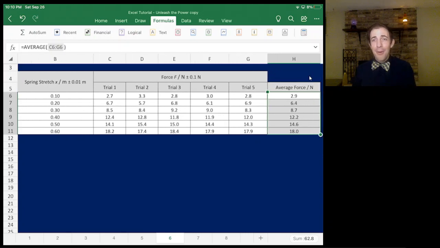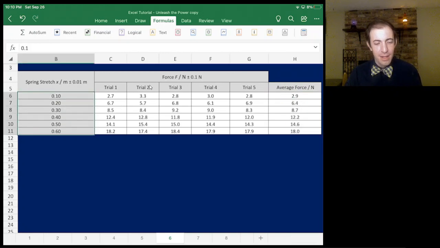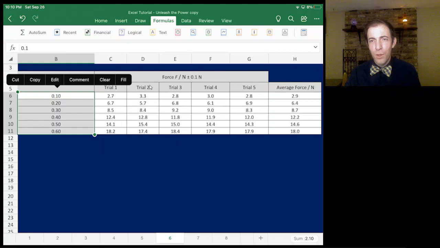Now, I want to graph this data, and specifically the data I want to graph is this spring stretch according to the average force. It's kind of hard to do that on an iPad. If you're on a laptop right now, you can select your spring data here, and then just hold Control, or if you're on a Mac, I think it's Command, and while you're holding that, select your average force. But here on an iPad, we need to do it in a slightly different, kind of annoying way.